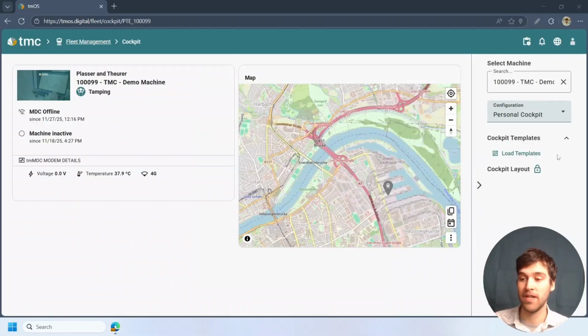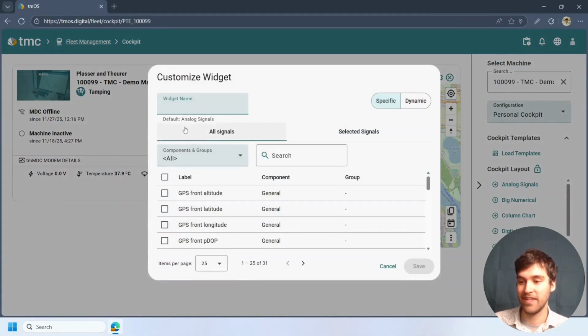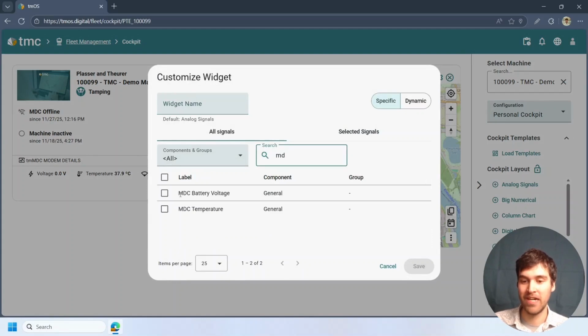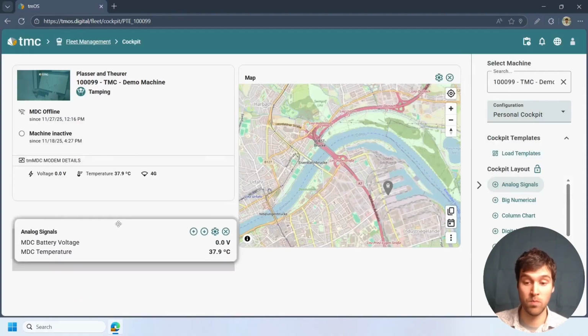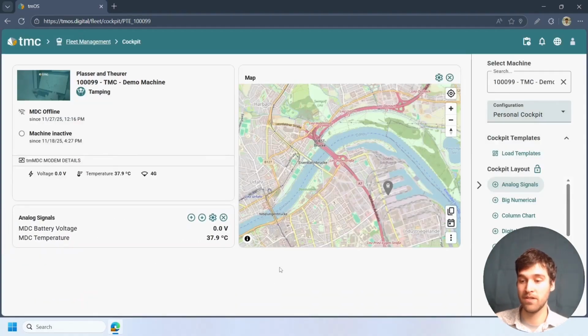And now we just create a cockpit, going inside, unlock with this locker, and then you can do something, create something new if you wish. We are adding now some battery voltage, temperature, and can move that freely. So all our widgets are freely movable.